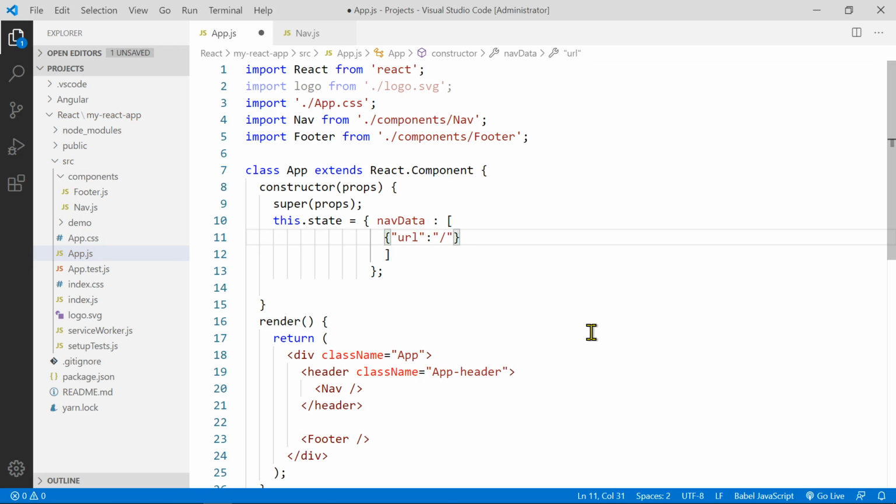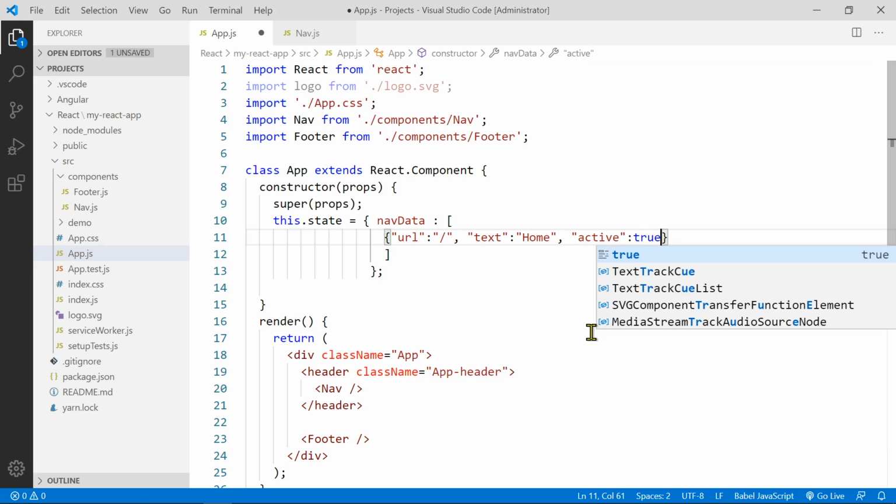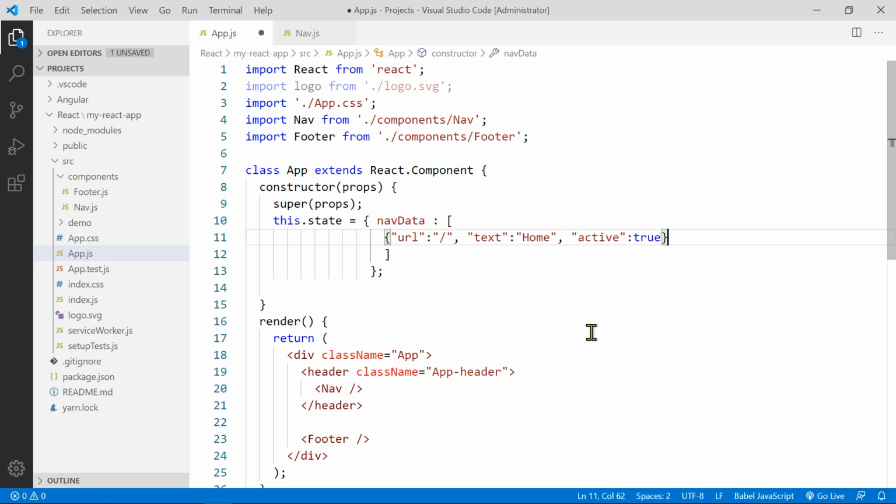Okay, so the first one is going to be something like a URL that goes to the home page, which is slash. The second property is a text of the menu. So this will be home, and then active. The first one will be true by default. We'll make that true. Okay, so that's my first one, and then you can copy that three or four times, right?